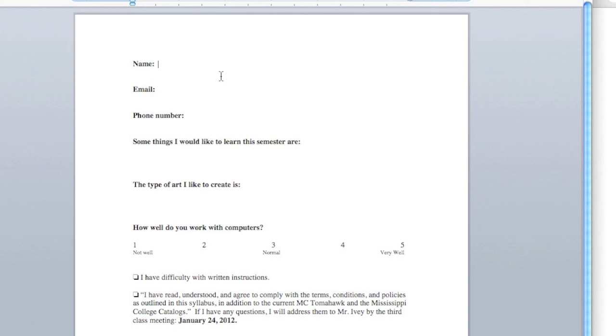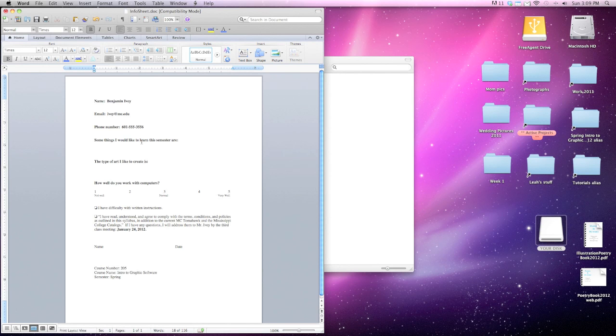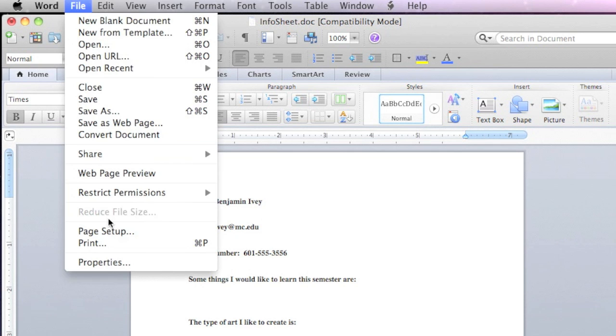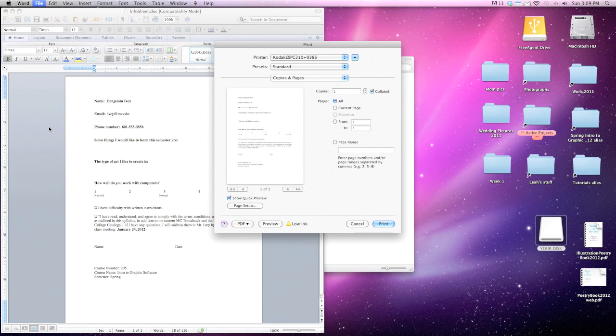From here, let's type in our name, type in your email address, and also type in your phone number. The rest of the document will be filled out using a pencil. So to print it off, go to File, go down to Print, and this will bring up your print dialog box. Choose the appropriate printer, and when you're done, click Print.